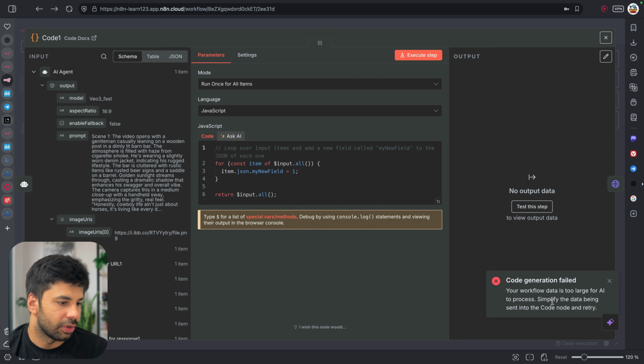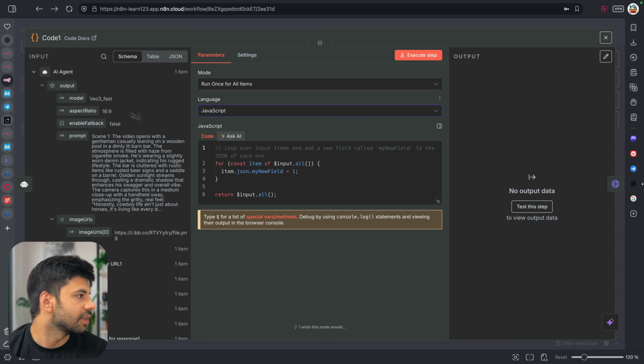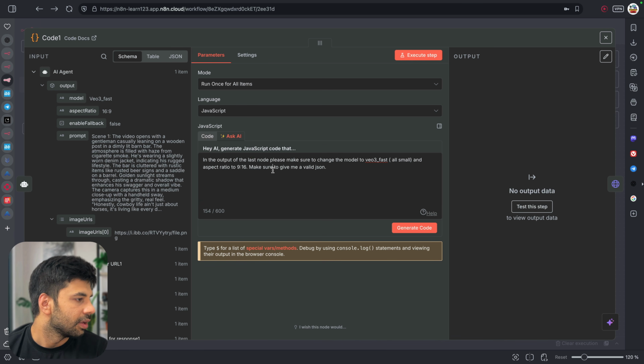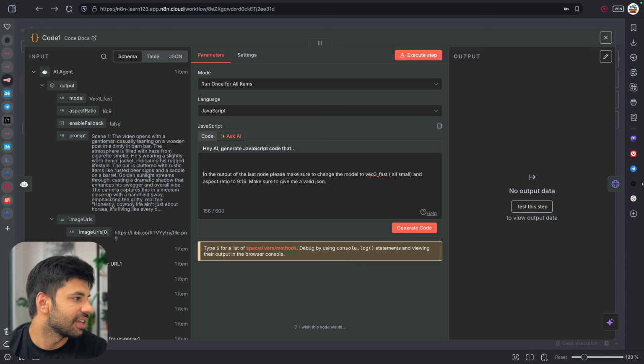So your workflow data is too large. Simplify the data being sent into the code node and retry. So, okay, what has happened? Let us check why that is happening. So we have kind of made anytime reach its limit, but that is not the case. Should be fine.